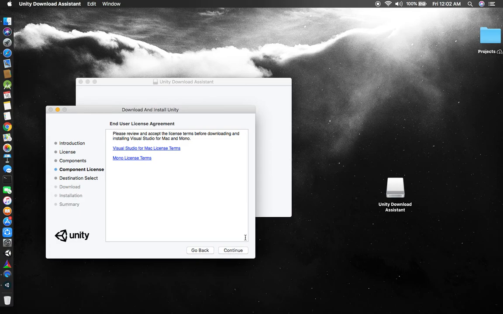After every step, you have to press this continue. And after it reaches the installation part, you don't have to worry about it because it will automatically install all the selected libraries.